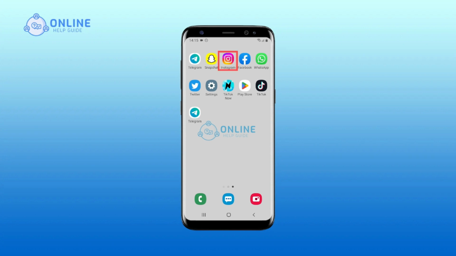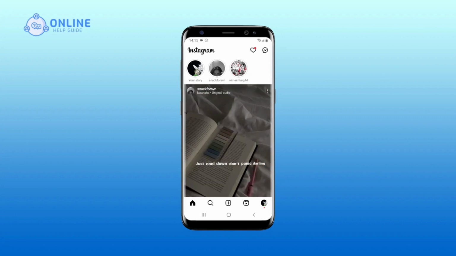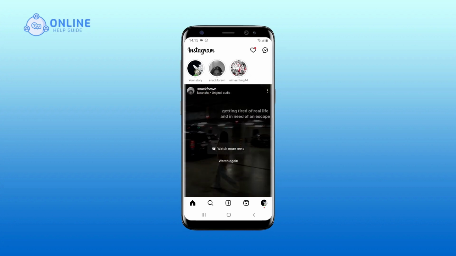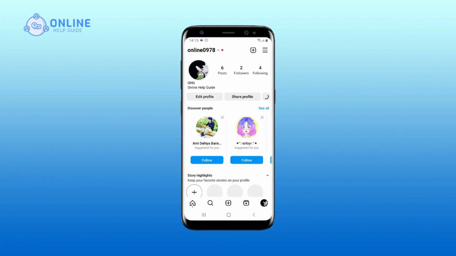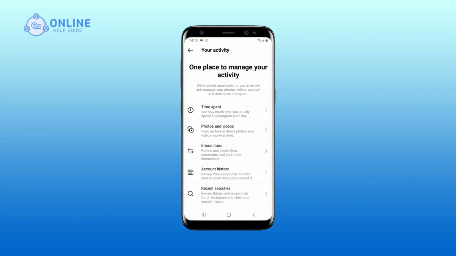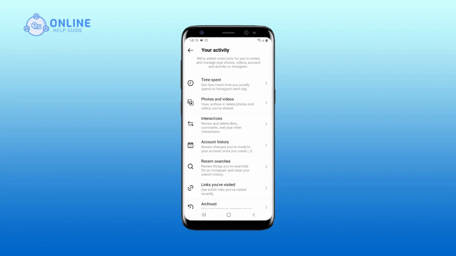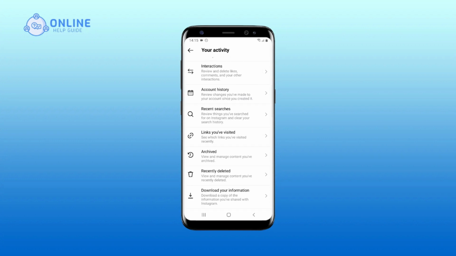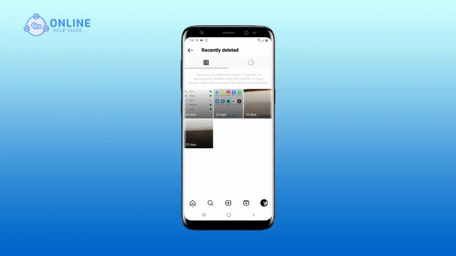Open your Instagram app on your device. Go to your profile by clicking the bottom right icon. Tap the three-line menu symbol in the upper right corner. Tap on Your Activity. On the Your Activity page, scroll downwards. Tap on Recently Deleted. Here you can see all your deleted posts. There you go, these simple steps will show you how to view deleted posts on Instagram.